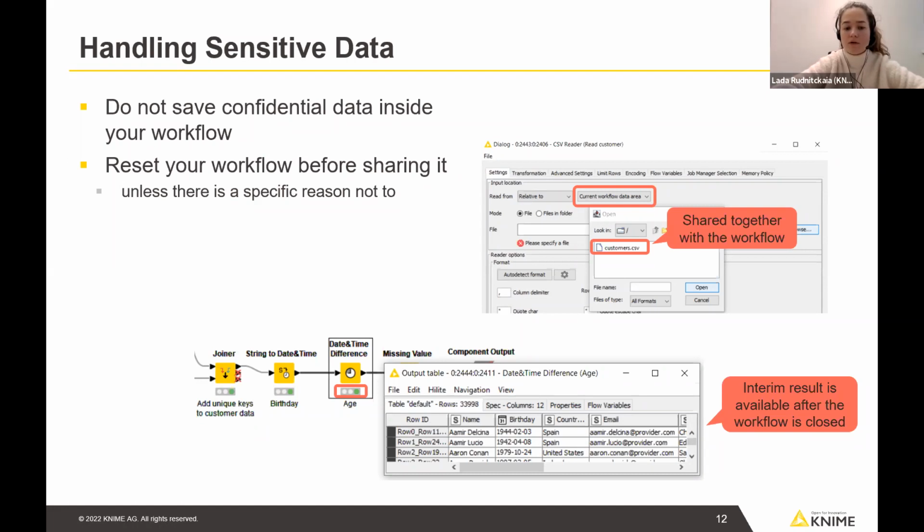Why is it important? If you worked with KNIME before, you know that you can see the interim results after each executed node, right? You can right-click and open the table and see the interim result after this particular step. Even if your credentials are not stored with the workflow, even if your connection to your data source is not active anymore, you will still be able to have a look at these interim results unless you reset your workflow. So if there is some confidential data, you will basically share it as well. Therefore, reset your workflow before sharing it.